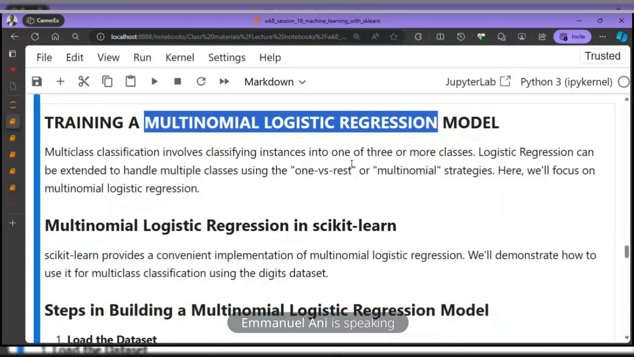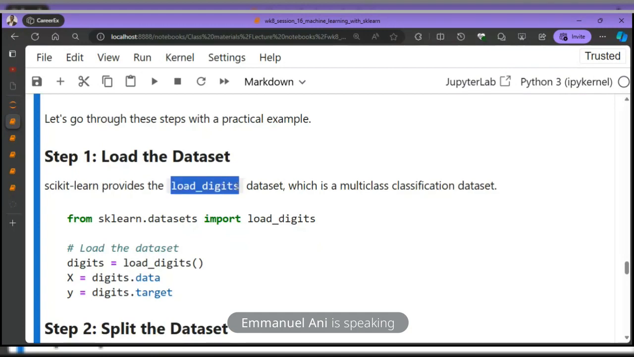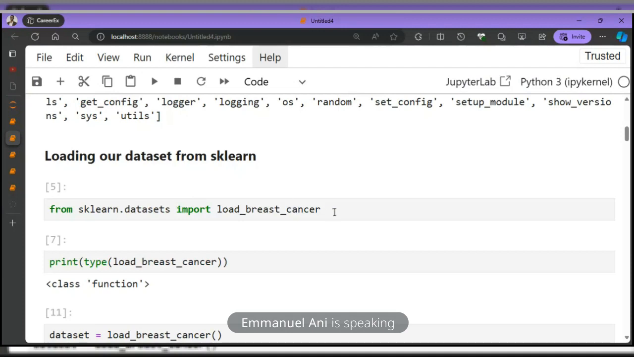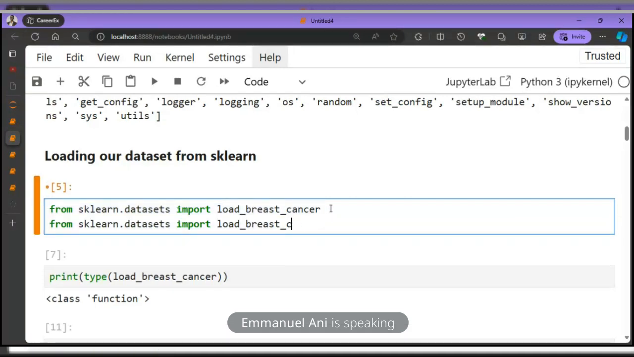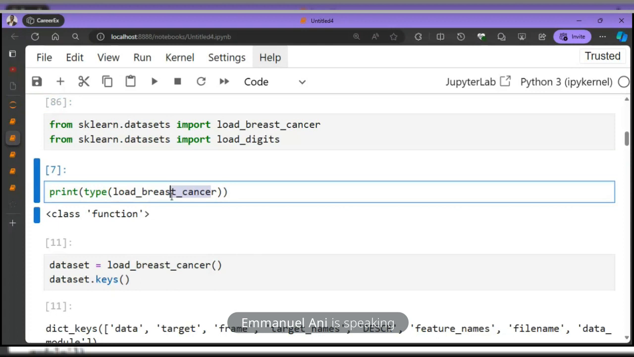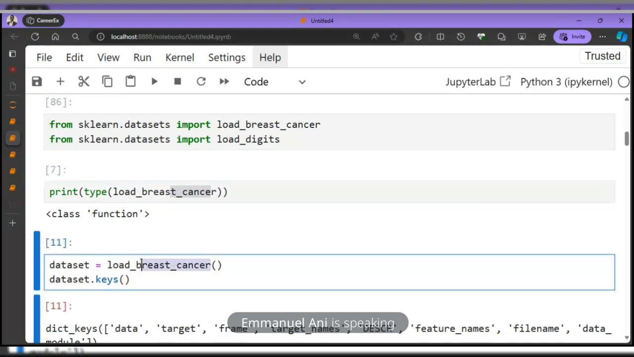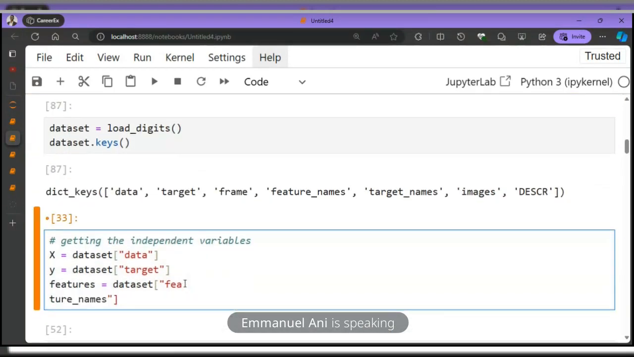So now, in this case, we're going to use a different data set, which is load digits. We'll go to where we imported our data set and load digits. Just come here and copy this and say load digits, run it. I'll just come here and change this to digits. All right. So you run that, run this.